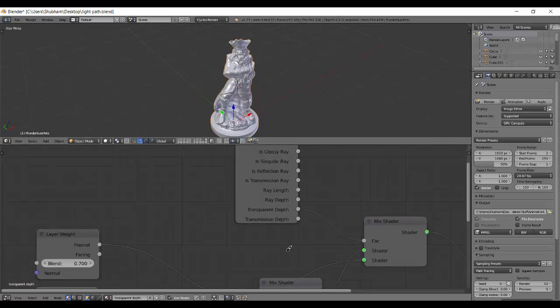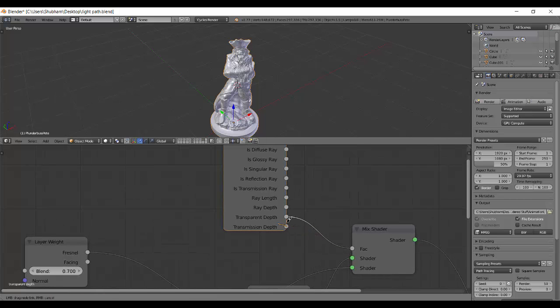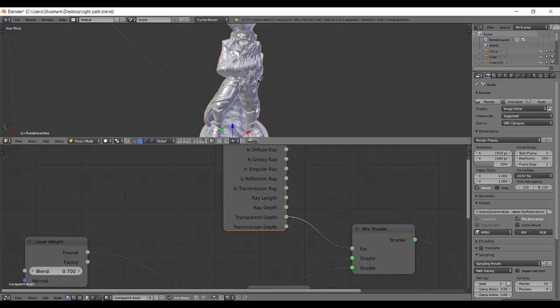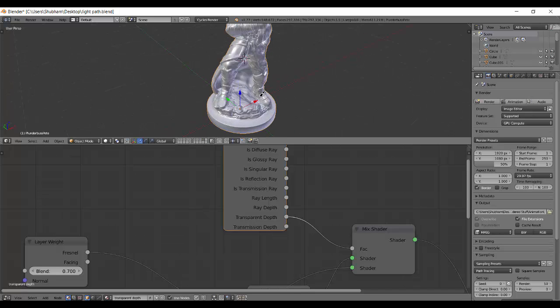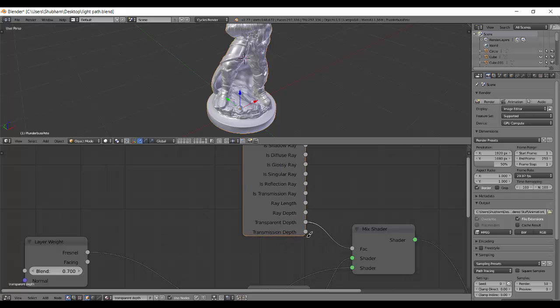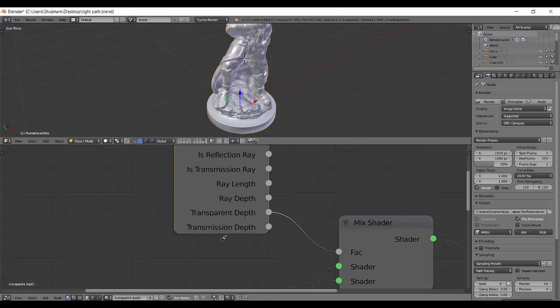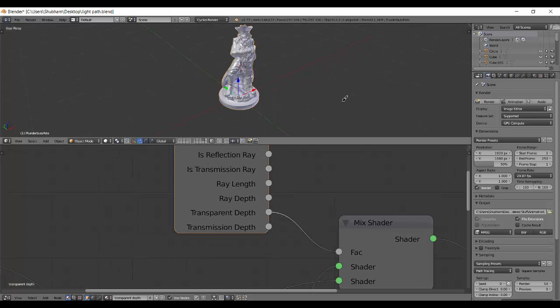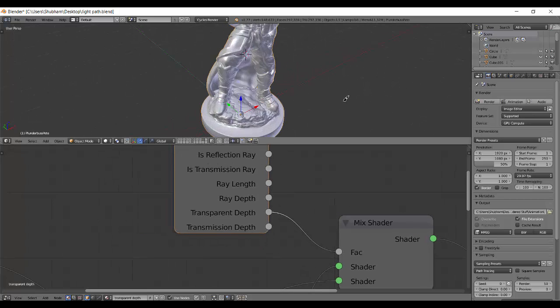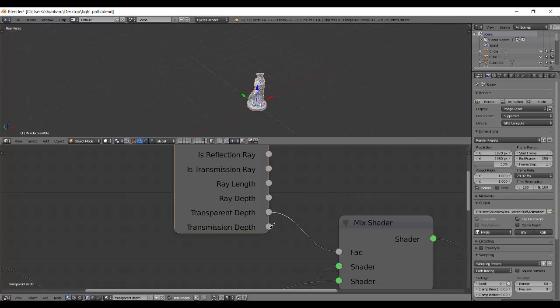And the next one was this transmission depth, which is basically the same as the transparent depth, and it gives how much the depth of the transmission ray is. And a transmission ray is like when light passes through this object, and it's quite similar actually to transparent depth, but I haven't actually found a real good node setup to explain this, so I haven't made any other scenes. If you find something, you can always tell us in the comment section. And I guess that's it for this tutorial.